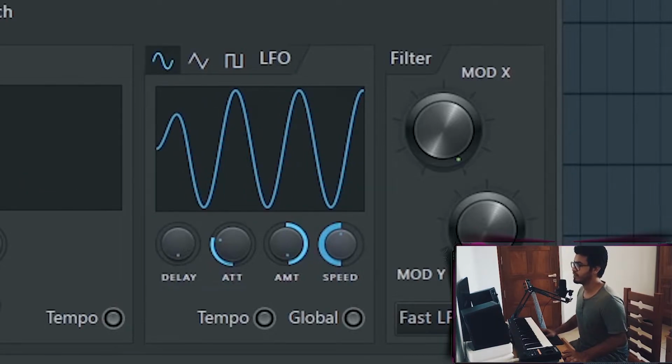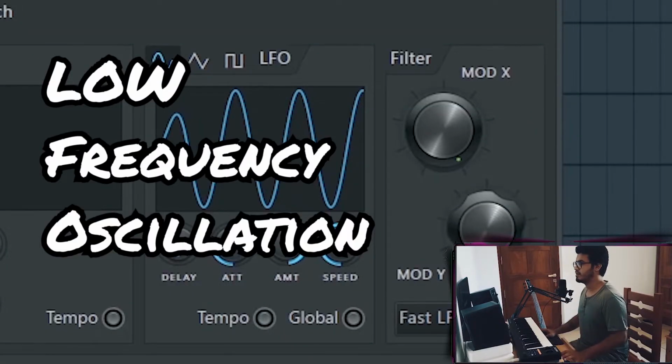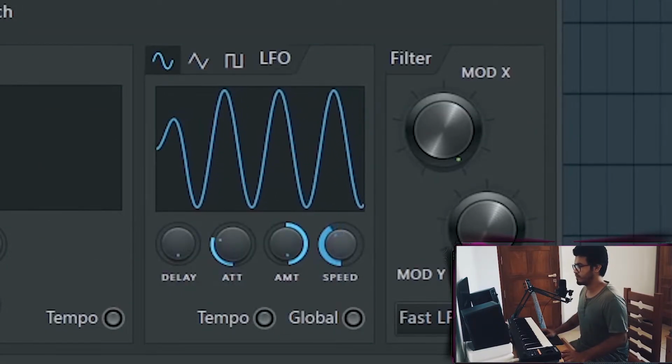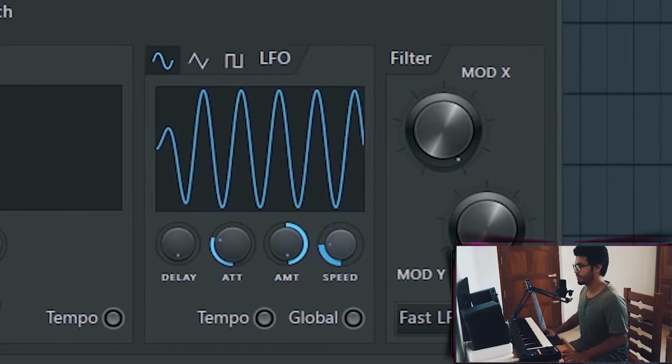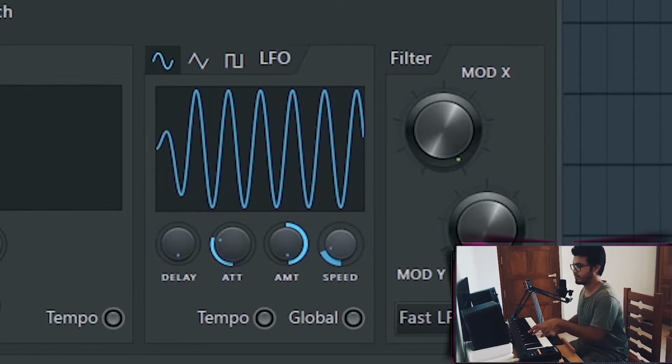Now, if we turn the speed knob, before we do that, I'll show you how it sounds. It has a slow oscillation, a low frequency oscillation. And if we turn the speed knob to the left, you can see the waves become pushed in. Let's keep it right there. And now if we play it, it oscillates more frequently. Now let's take that attack off.